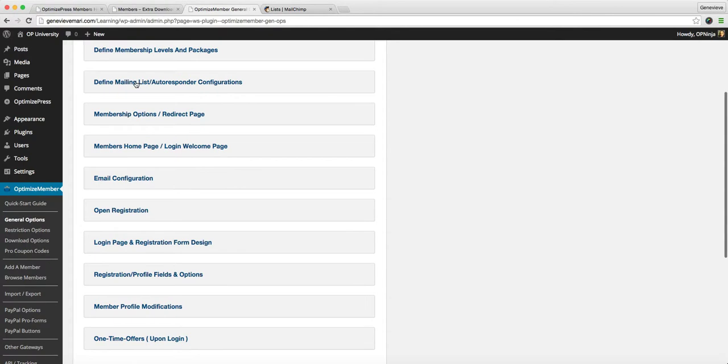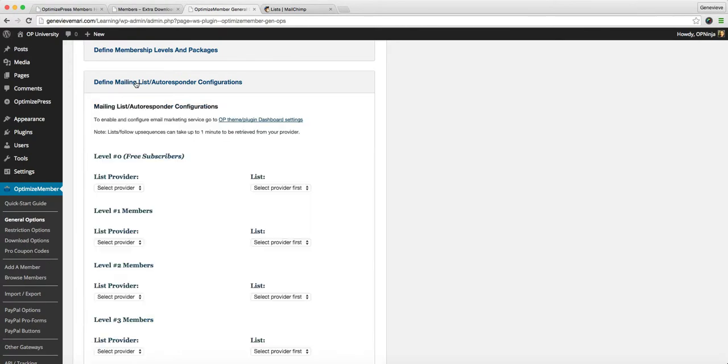The next thing I want to do is define my mailing list. And in order to do this, in order to see my list appear here, I need to make sure that I've set it up correctly in my OptimizePress dashboard. So I've covered this in a previous video, so I won't do this now, but just know that if you don't see your list appear here, you've either not installed it, you've not configured it in your OP dashboard, or you've not done it correctly.